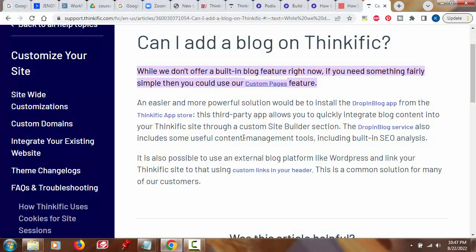Now on Thinkific here, in the same answer to the question, can I add a blog on Thinkific, there's another solution that's mentioned. Aside from the custom pages feature, it says an easier and more powerful solution would be to install the Drop-in Blog app from the Thinkific App Store. So Drop-in Blog, and let me just keep reading this. This third-party app allows you to quickly integrate blog content into your Thinkific site through a custom site builder section. The Drop-in Blog service also includes some useful content management tools. So this is a true blogging type of app and functionality. And it also includes built-in SEO analysis.